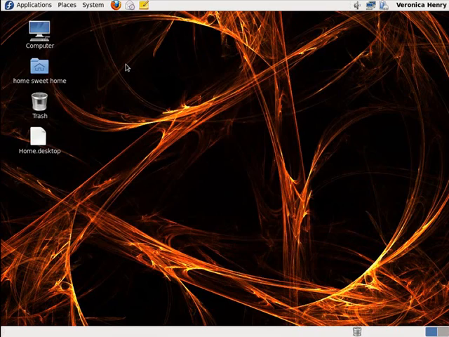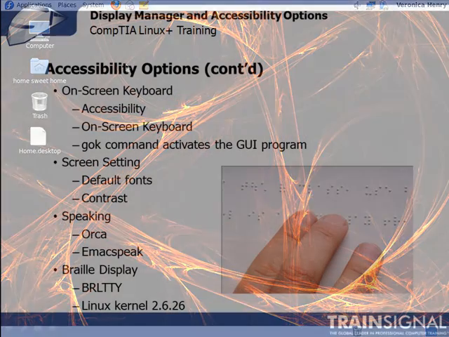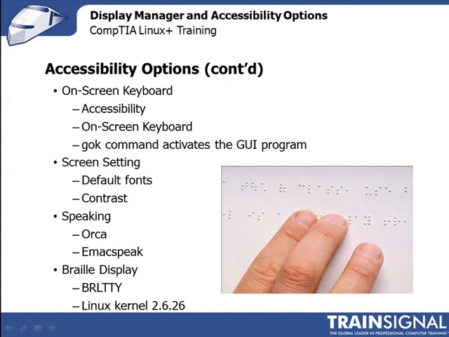Let's head back to the presentation. And there are yet more options for those who can't read the display at all. I remember trying text-to-speech technology many years ago. Linux has both the Orca and Emacs Speak programs. In terms of special displays, there is a Braille monitor that has a tactile display in Braille for text mode programs. To use this display, you must have Linux kernel of 2.6.26 or higher and the BRLTTY program.